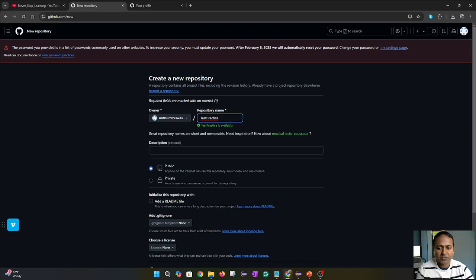Already there is a project here, test practice. Here's the thing about public and private. If you put public, then this repository, all these folders and files, can be accessed from anywhere, by anybody. But if you put private, then only you are able to see that project.